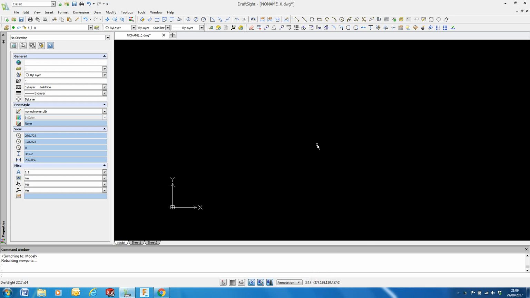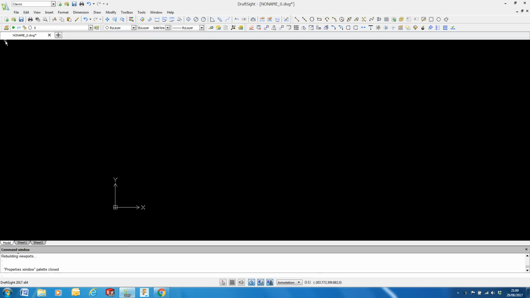So at the moment on my screen here, I have a file open, a new file, and we want to make some adjustments and we want to save this as a template. First things first, we want to make sure we keep saving this template. So you can build it up gradually, make sure you keep saving it.